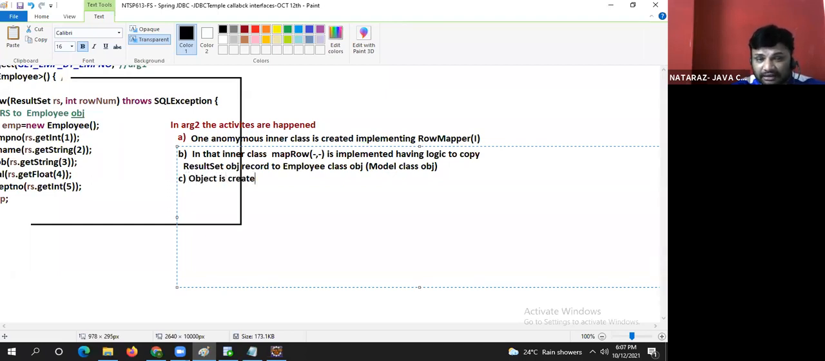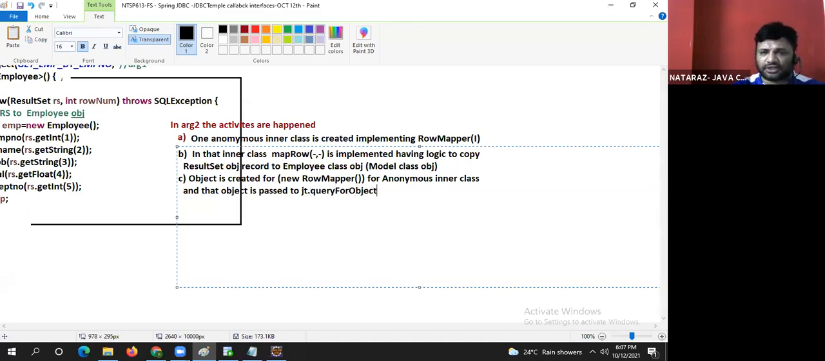Third, an object is created for the new row mapper anonymous inner class, and that object is passed to the query for object method as the second argument value.